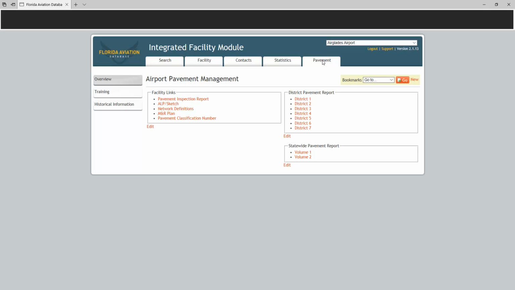On the right-hand side, you can see the district pavement reports for all 7 FDOT districts, as well as the cumulative statewide pavement report. All of this data comes from the Statewide Aviation Pavement Management Program that consists of Pavement Condition Index, or PCI inspections for each airport in the program. These PCI inspections are conducted every 3 years. The information and inspection reports developed during these inspections provides a timeline and ultimately justification for funding requests to both the FAA and FDOT for pavement-related projects.